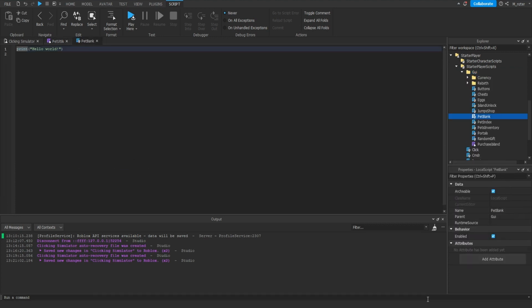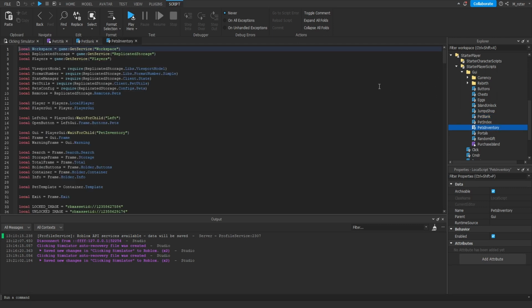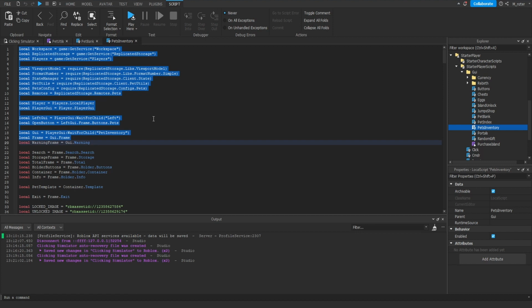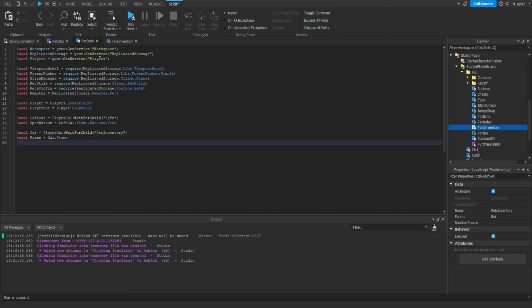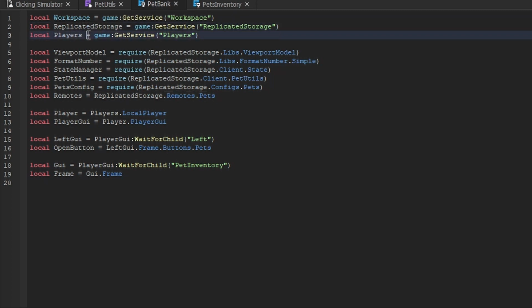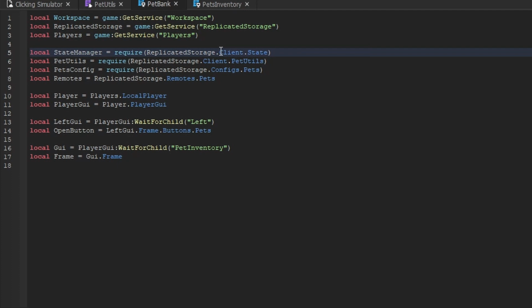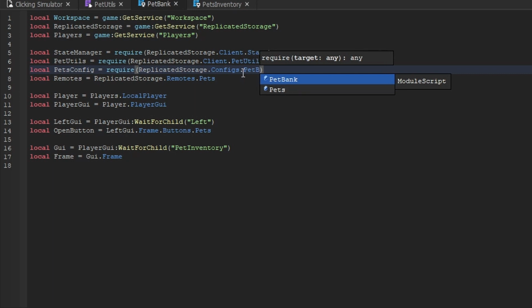Now, of course, inside of the script, we've got to create a lot of the variables that we normally do. I'm just going to steal a bunch of them from the pet inventory script. We're going to copy a bunch of these variables, and then we'll just delete the ones that we don't need. So we're going to paste them inside of here. Now, we do need the workspace, we do need the replicated storage, and we do need the player service, but we do not need the viewport model module. We don't need the format number module, but we do need the state manager. We also need the pet utils, and instead of the pets config, we actually need the pet bank config.